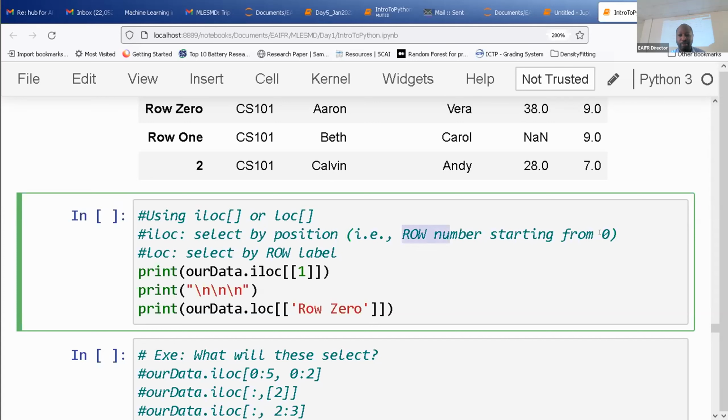Sorry, here I had one. It should be row number starting from 0, not 1. And then loc selects by row label. So I can do our data.iloc. Again, you see this is a 2-dimensional array. So this will show you not row 0, but row 1. So it will print row 0, it will print row 1. And then this print \n\n\n will print 3 lines.